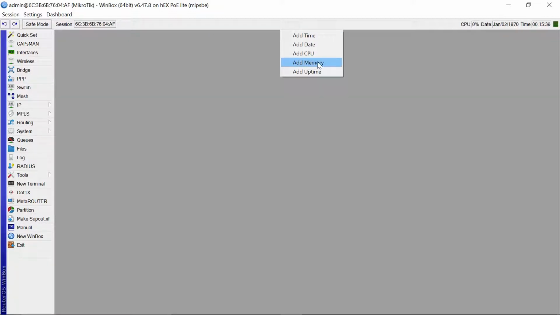Then you'd also want to know the memory usage, and then the uptime. The uptime is going to let you know for how long the router has been up. For this instance, this router has been up for 15 minutes, let's say 16 minutes or so. So that is one of the settings that I usually do.